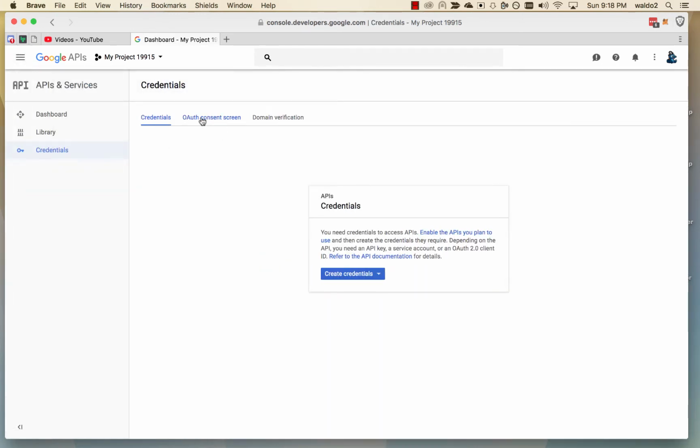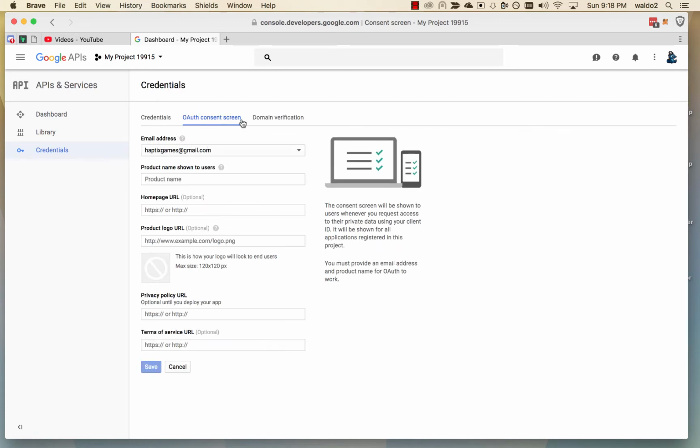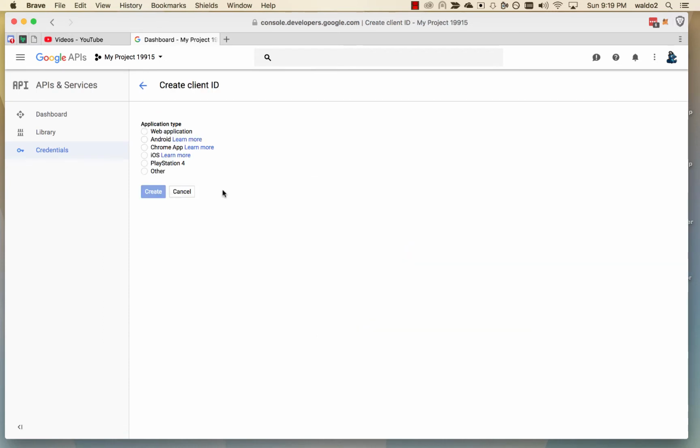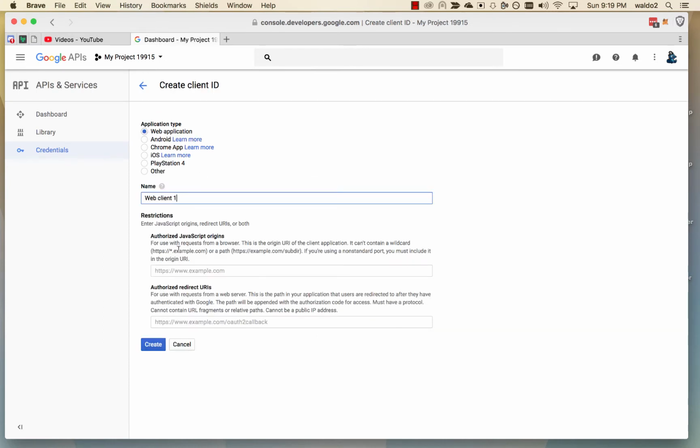Before we can create credentials, we have to set up an OAuth consent screen. We're going to call this GP test. Everything else is optional, and save it. Now we can create an OAuth Client ID credentials for a web application. Call it anything you want, and here we will enter the redirect URI provided in your scene. Okay, so now we can create it.